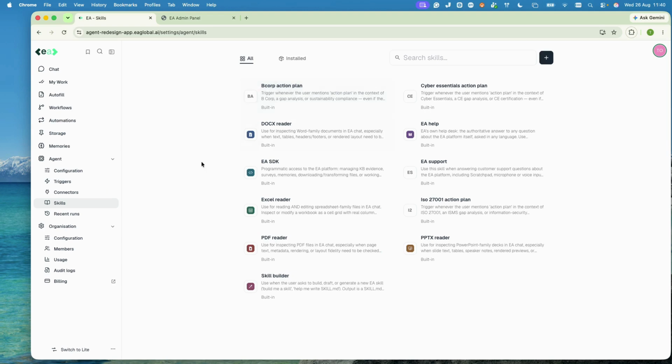Within skills, you'll see the full skills library, and there are many, many skills in here. You can add all of these skills into your Scratchpad. This gives your agent these skills, and this will be, again, task-specific skills that have been set up by our team around things like B Corp or ISO 27001, for example. Everything else remains mostly the same.